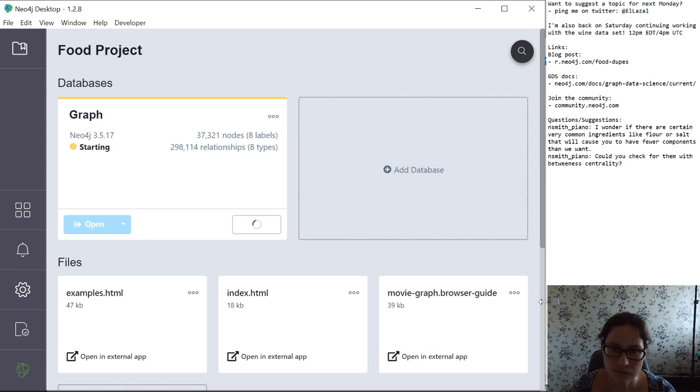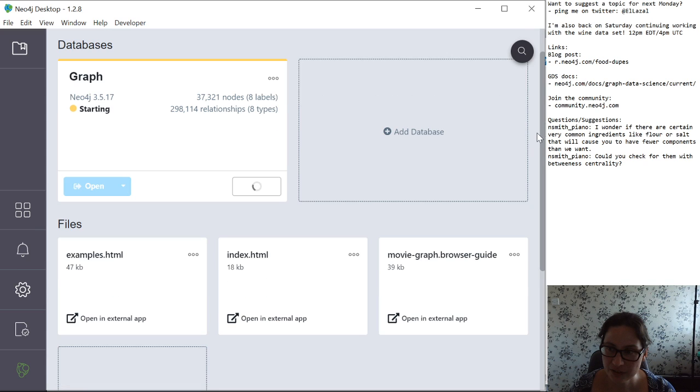Oh, ignore these guys. I was just playing with the new feature of Desktop, I suspect, at that time. But it's just cool. Maybe at some point we'll have a go at building a browser guide for the BBC food dataset. That might be a fun project to work with.